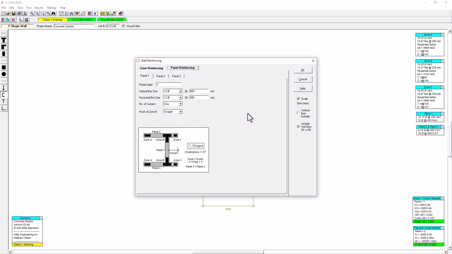So in a C-shaped wall, I have 3 different panels. Panel 1 being in between the 2 horizontal panels as we see them in the schematic. I have panel 2 above that and panel 3 on the bottom. And I can control the bar size in the vertical and horizontal directions, as well as the number of curtains. So if I wanted to increase the number of curtains, for example, I could do that here.